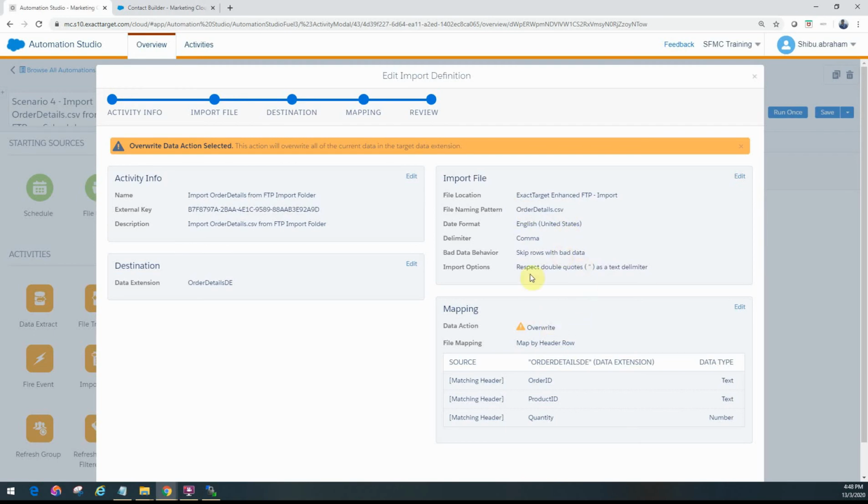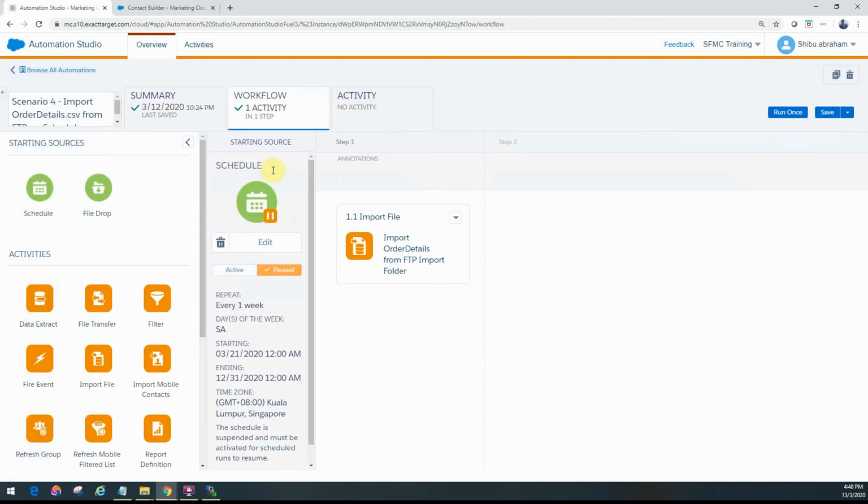The rest of the configuration is the same, like you have to specify what is the data extension that you're going to update, and what type of update it is going to be. We're going to use the override, and we have mapped it using the map by header row. Okay, so let's cancel out of there. So that's pretty much the configuration part.